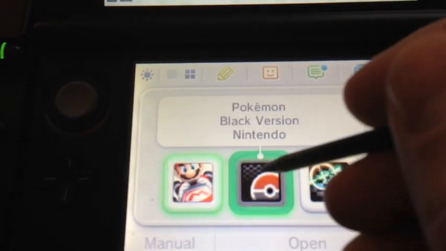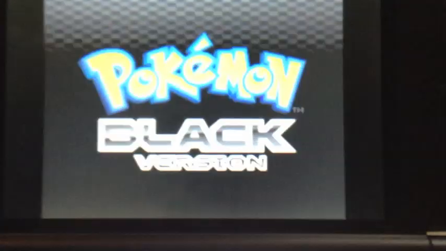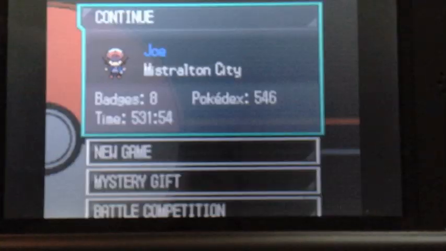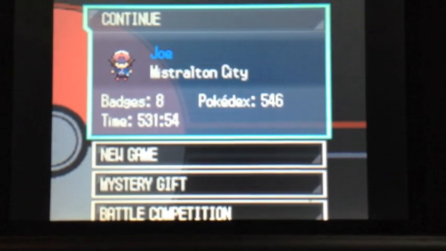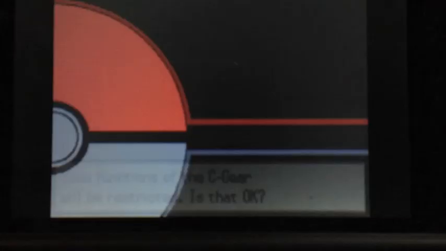And now you want to boot up your game. And you won't have to change the Wi-Fi settings or anything once you load up the game, because all that's done through the 3DS system, which is pretty nice that there's a universal connection system instead of using each individual game's settings. So we'll go ahead and start up the game. Doesn't matter if you use C-Gear or not.